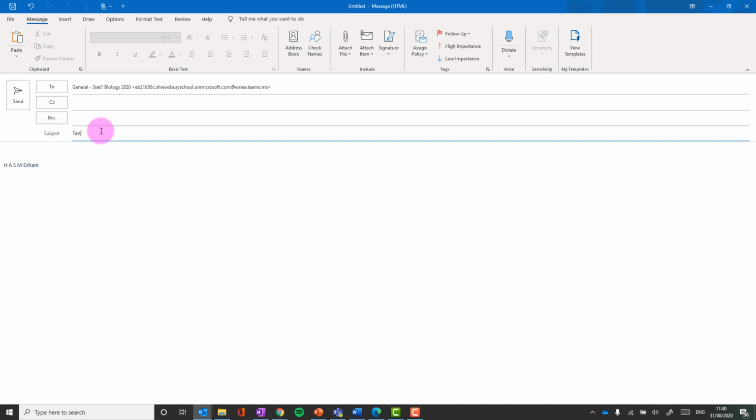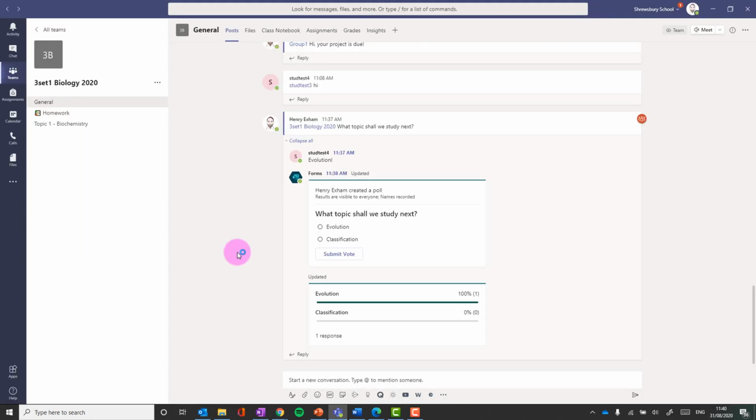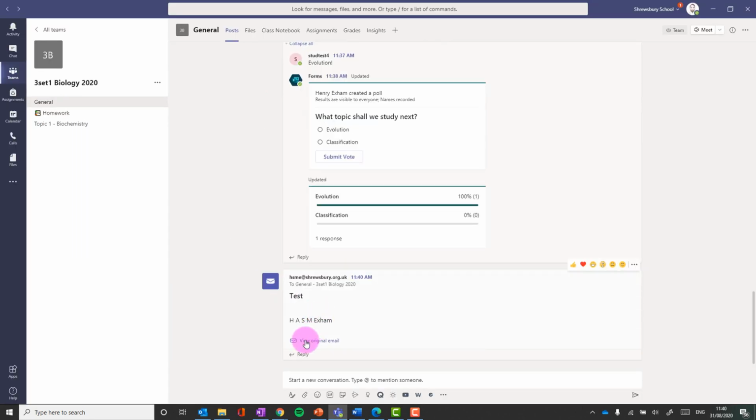Let's just do test for now. Okay, and here's the email. It shows it's come up as an email, shows where the email address it came from. Okay, and it says test. So it's a quick way of being able to link your email system to your Teams.